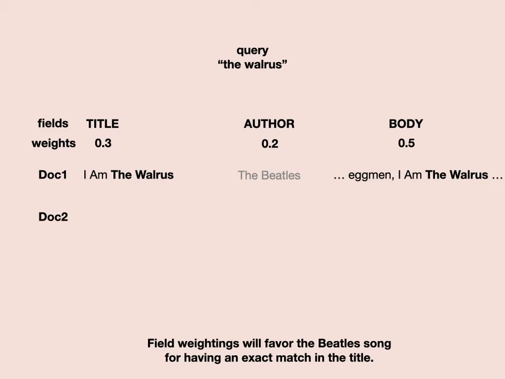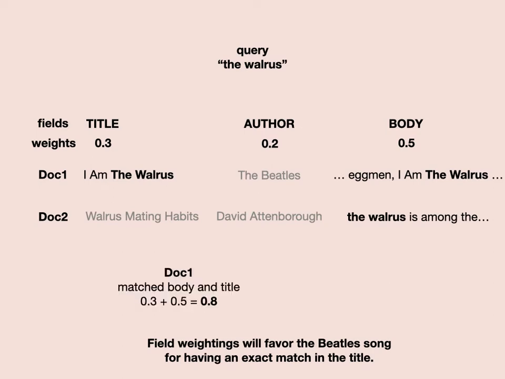Great. Document 2, "Walrus Mating Habits." Okay, this is by David Attenborough. "The walrus is among the..." Okay, so that only gets the 1 hit, right? The body has matched properly, but it's not in the title. So document 1 has matched both the body and the title, so it gets a score of 0.8. And document 2 has only matched the body. It gets a 0.5.